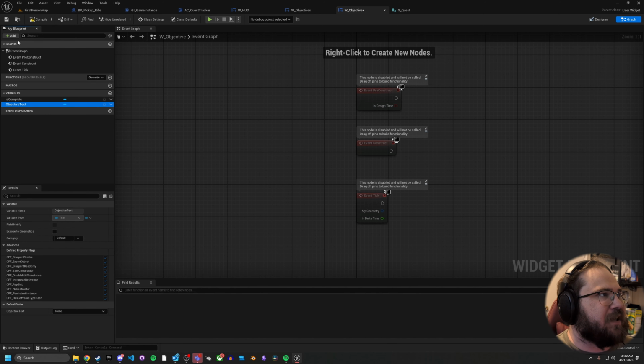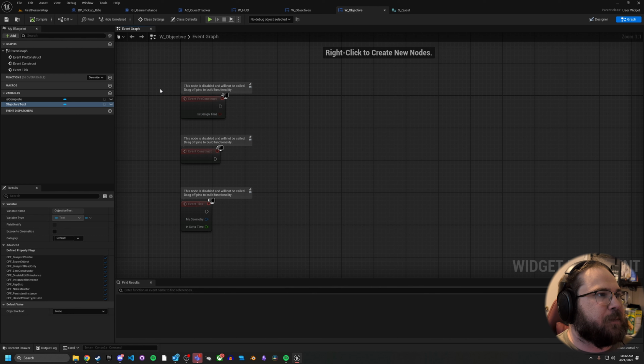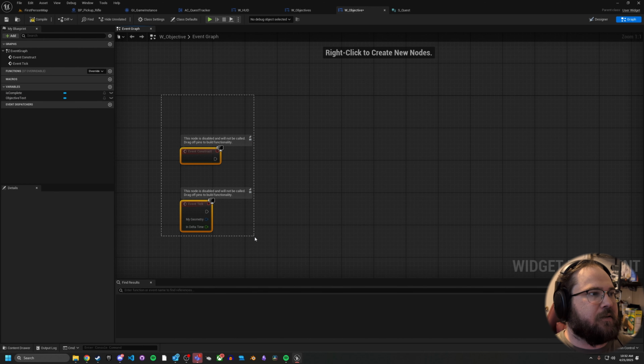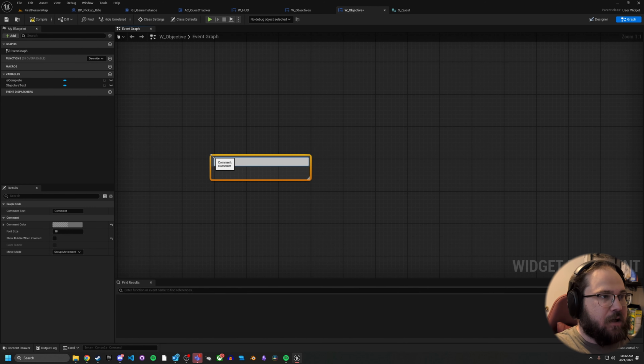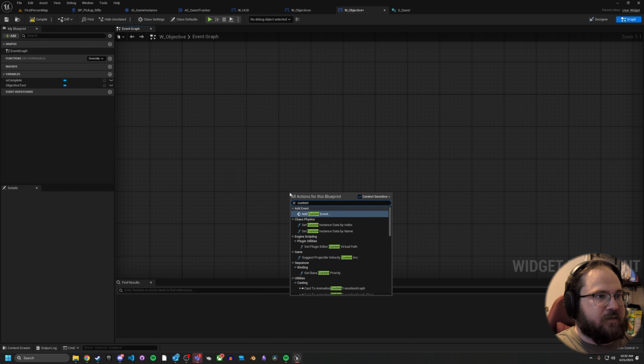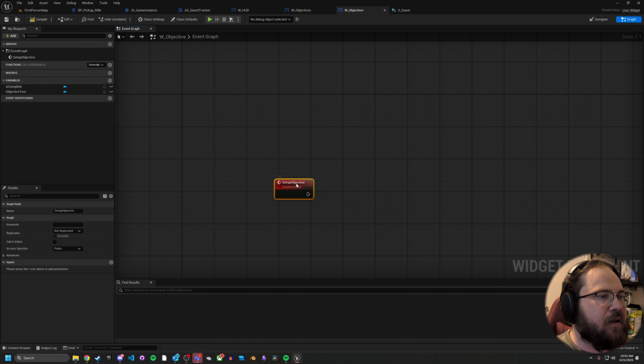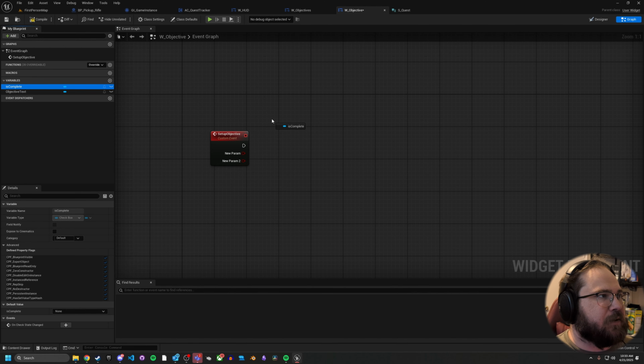Now, it looks like, because these are actual texts themselves rather than the data within these, you can't expose them directly. But what you can do is create a function to add the information here. Custom event. And we'll call this set up objective. And of course, you probably want one for editing it as well, for example, like the is complete.